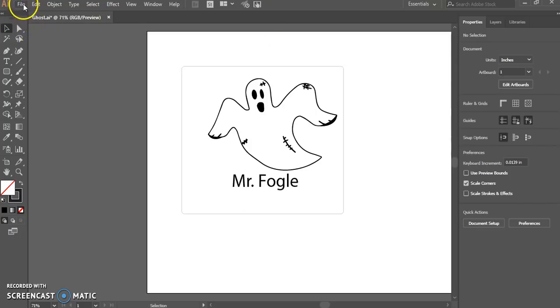And then I can just simply click File, Save, and it'll save it. Or I can just close it, and it'll ask me if I want to save the changes, and I can just simply say yes. So that's saving a file in Adobe Illustrator.